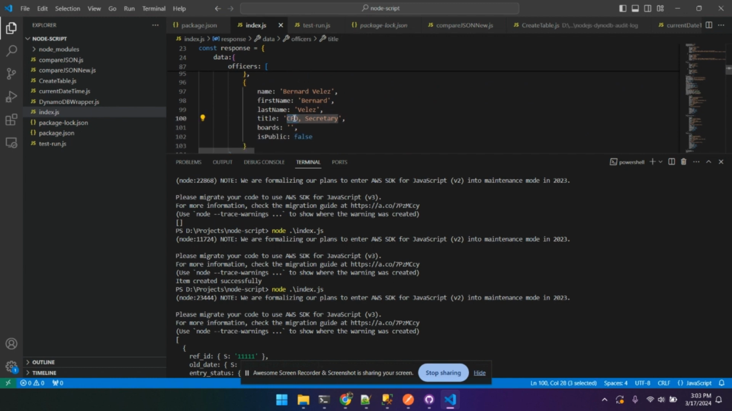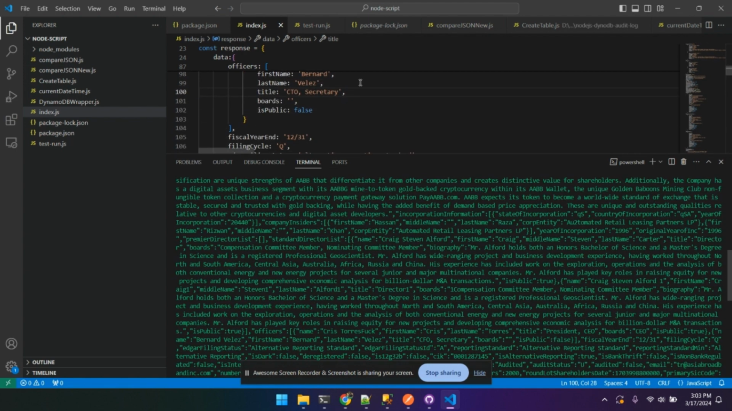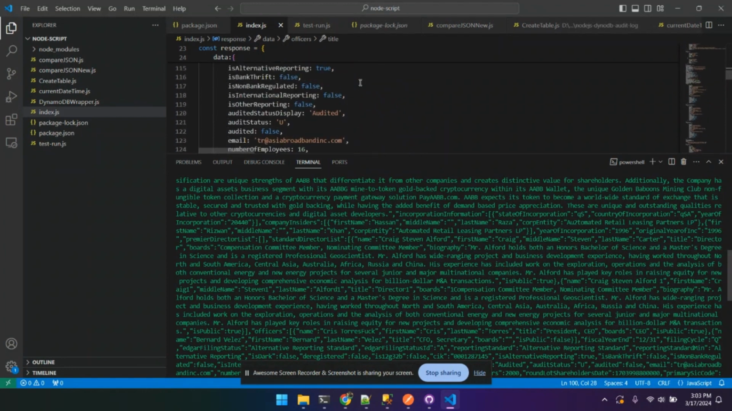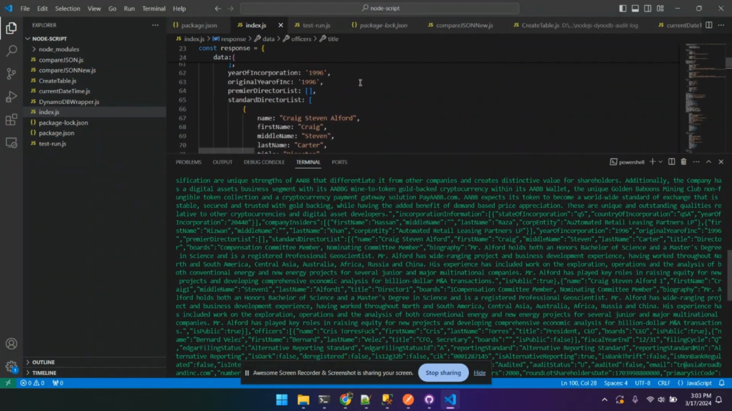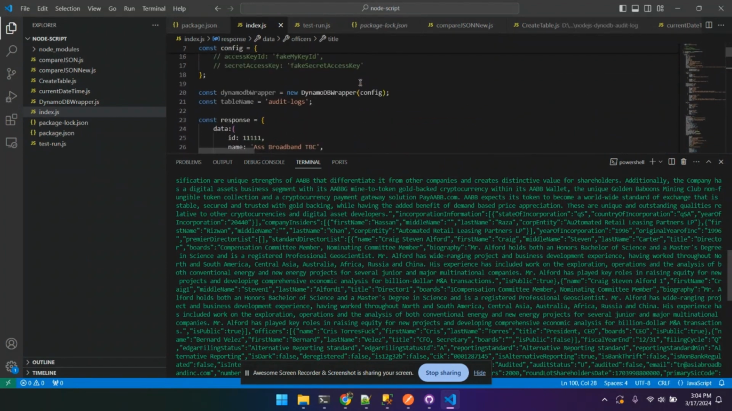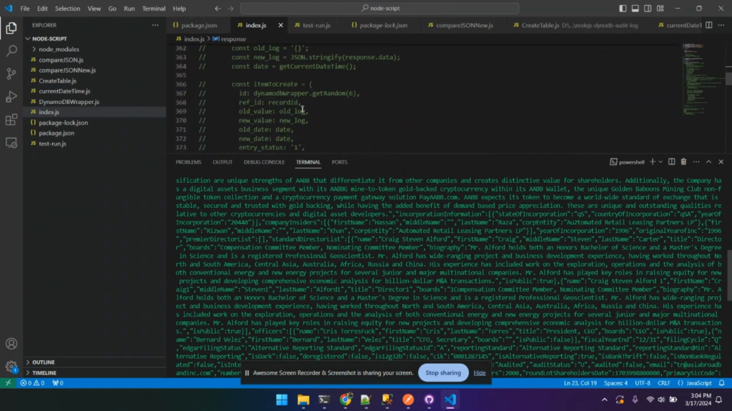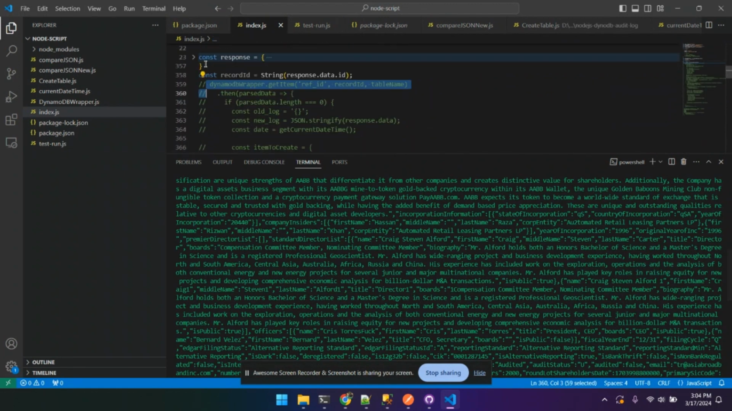Okay, CFO will make it CTO. Okay, so we can understand whether it is changing internally or not, I'll show you the change by commenting the code, so you can understand how it is working. Okay, I'll uncomment these changes.